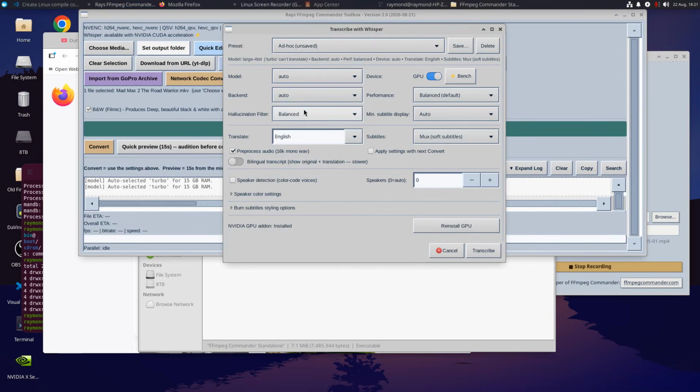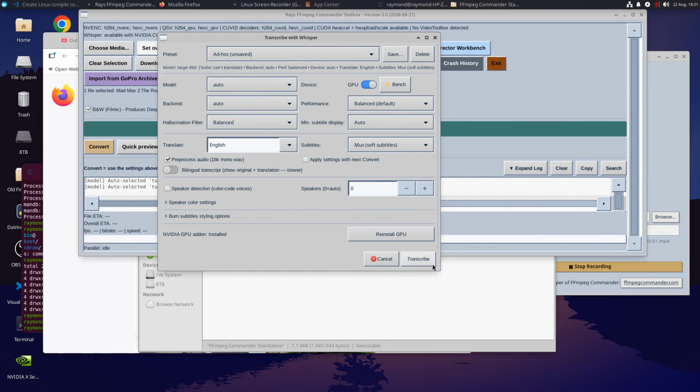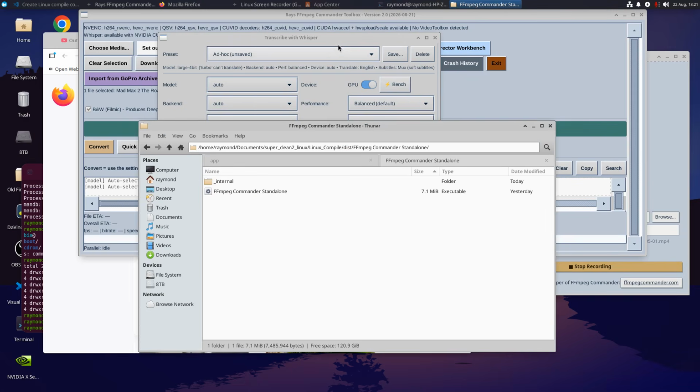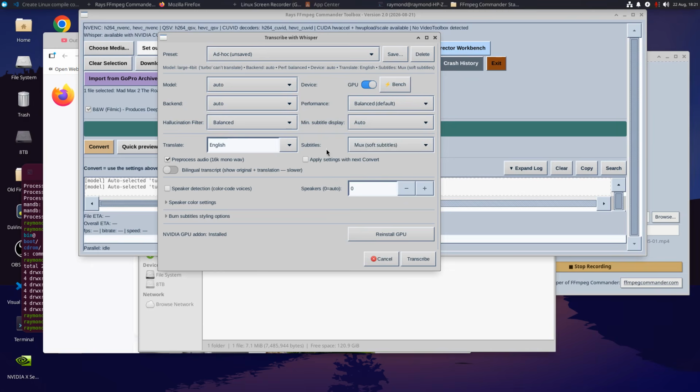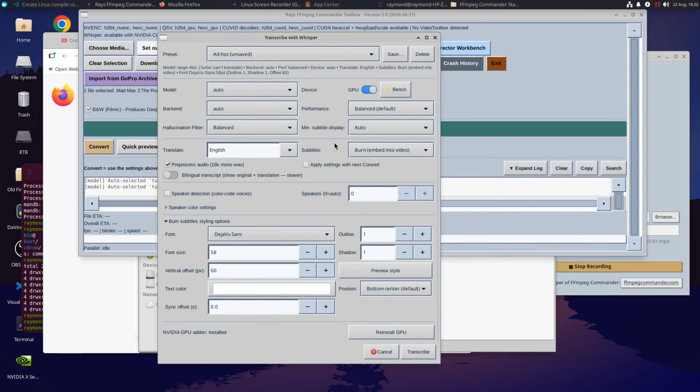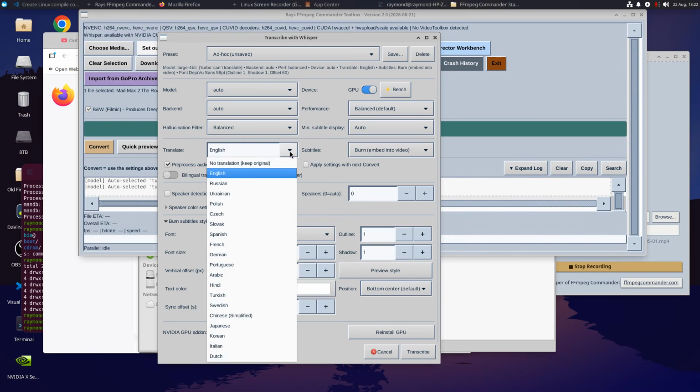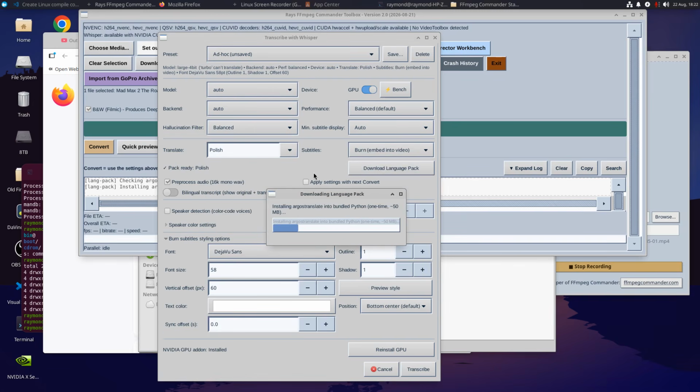You can do language transcriptions. This is huge when you think about it. You can add transcriptions on top of video. The soft subtitles, the ones that you already know, you can turn them on and off, but you can also burn subtitles. Let's say you have an English video and you want to add subtitles for whatever reason, or let's say you have an English video and you want to convert it to a different language. Automatically you can download the language packs as well. Or let's say you have a Polish movie and you want to put English subtitles, it will do that as well.